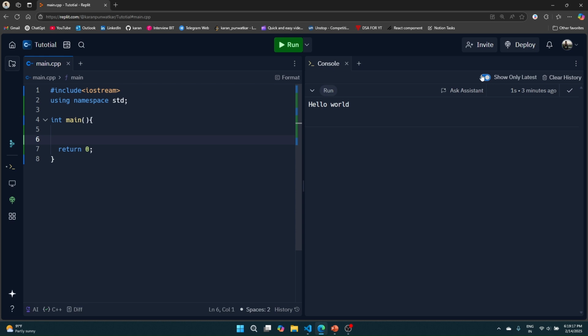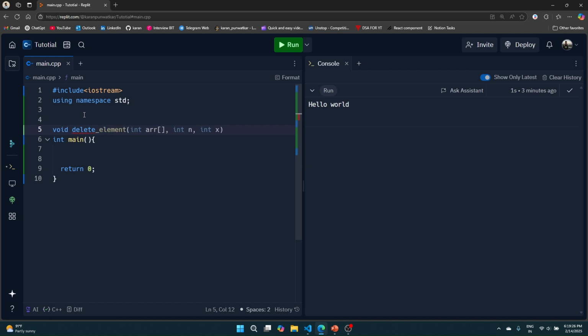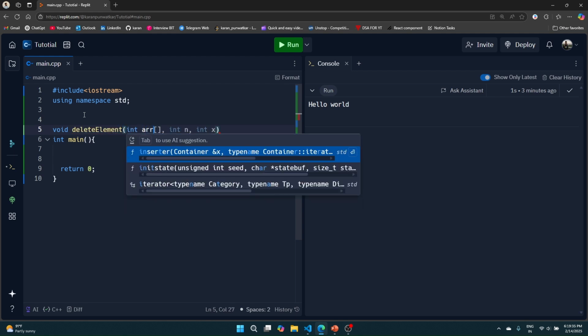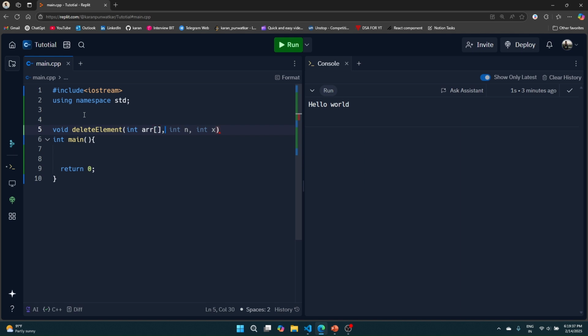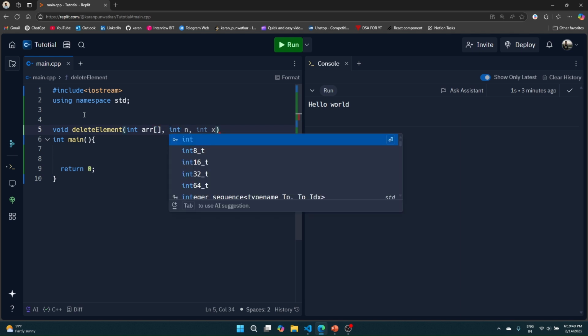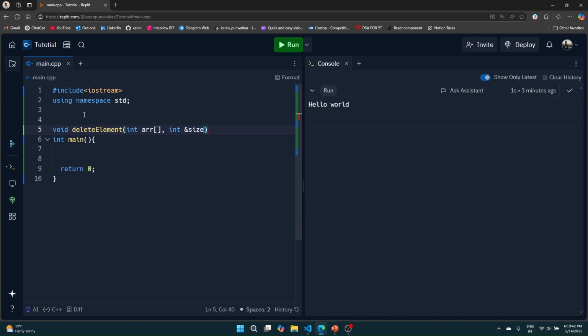So I will write the sample syntax of that. First take a function and call it delete element, void deleteElement, and in this we are taking an integer array, then we declare the size as an integer, and then an integer position, or we can say index.